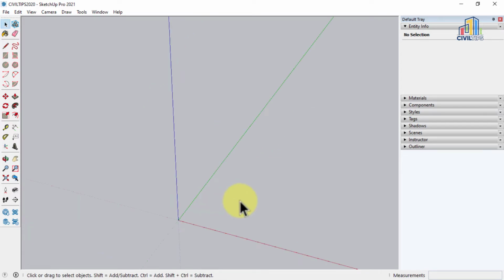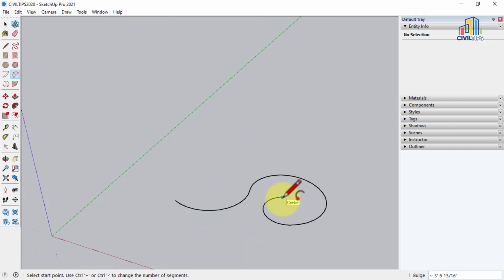You can also use your arc tool to create complex shapes. I am using the arc tool to create it like this. Again, see here is the blue color line, continuing that tangent. So you can create your perfect complex shapes. If you don't want the perfect tangent, you can create it yourself also.